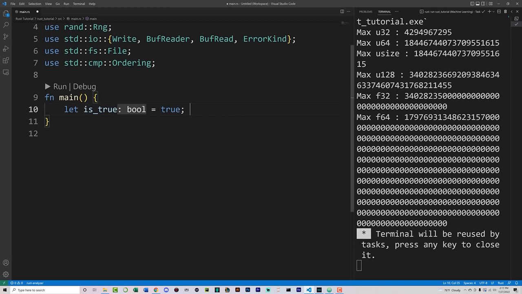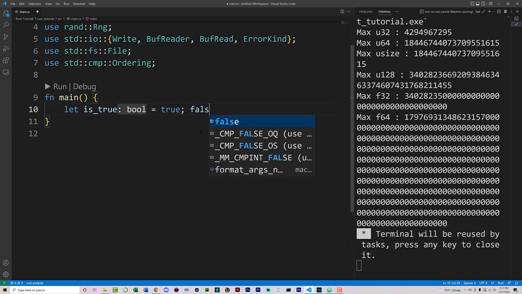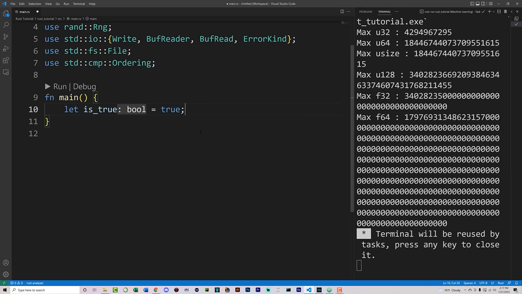And the possible values for bool are true, lowercase t, and false, which I'm guessing you probably already knew. Another one is if you wanted to create a character, you could come in and just say let my grade. And remember, with strings, you're going to use double quotes. With characters, you're going to use single quotes. So that is going to create a character, and you can see it's automatically populated. And math is pretty simple to work with.